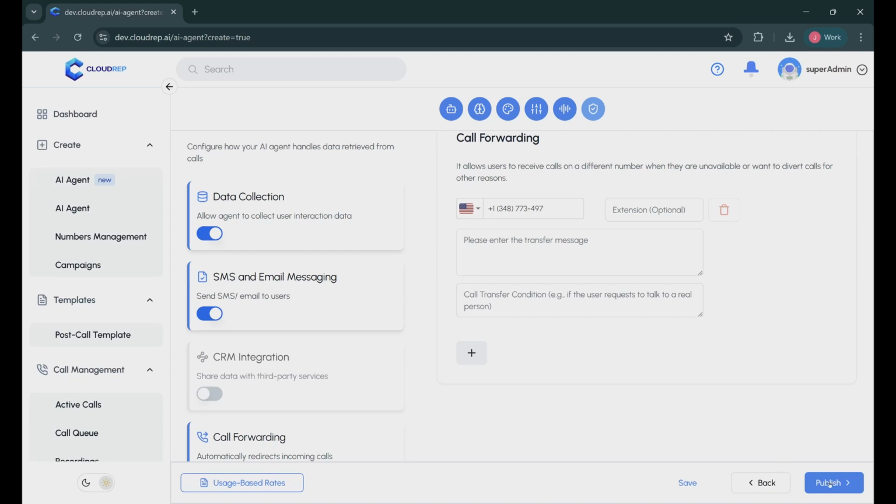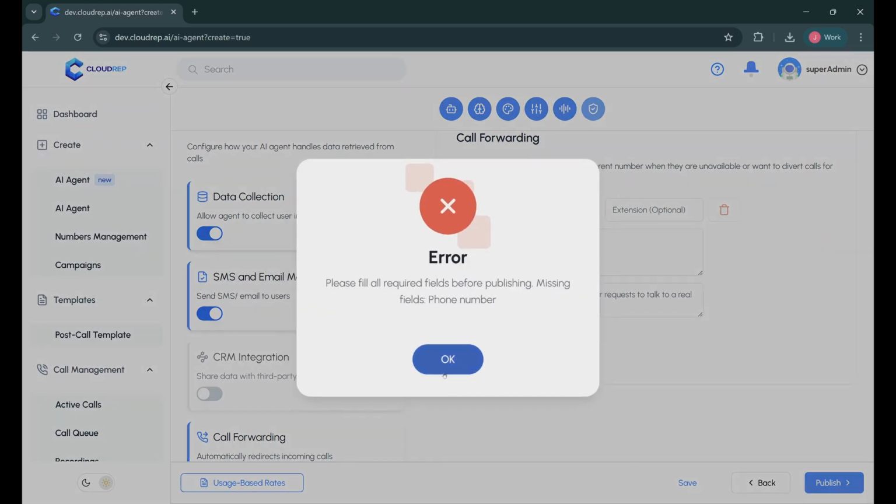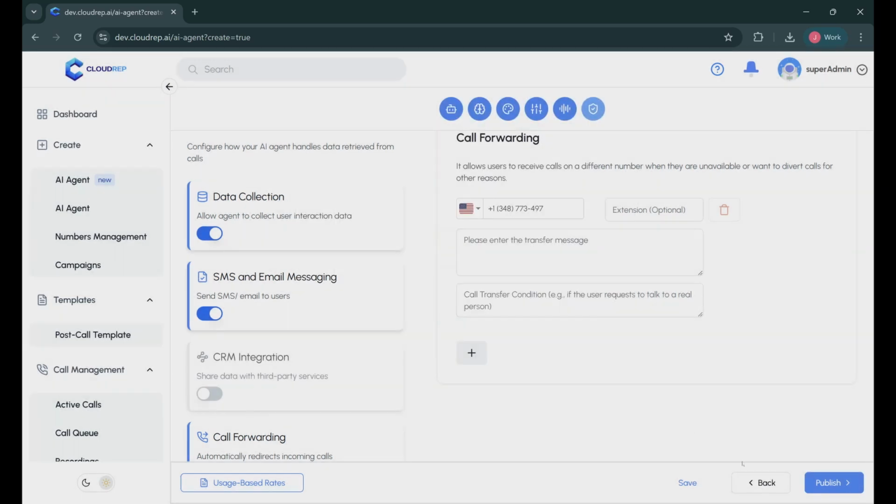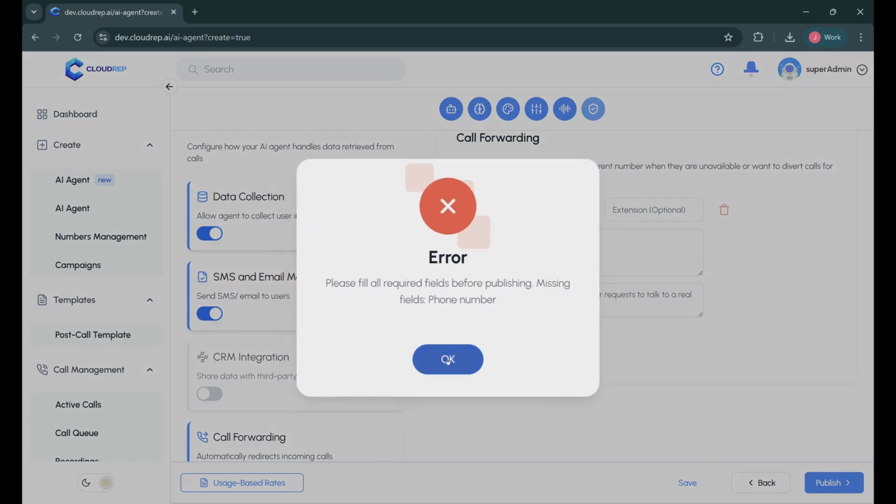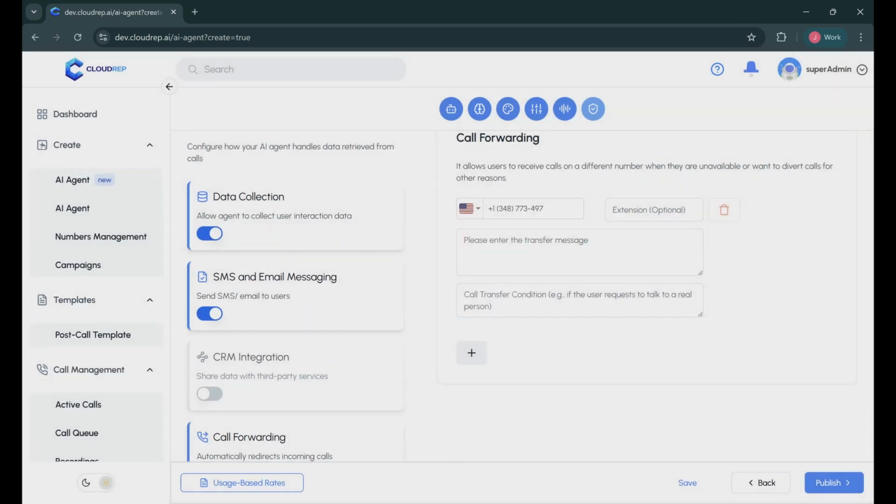And then the final step is to just click publish. Oh, okay, we actually can't publish it because we don't have a phone number. But if we did actually buy a phone number, you would click this, it would load for a bit, and then your agent would be published and you would be able to use it. And that's about it. Goodbye.